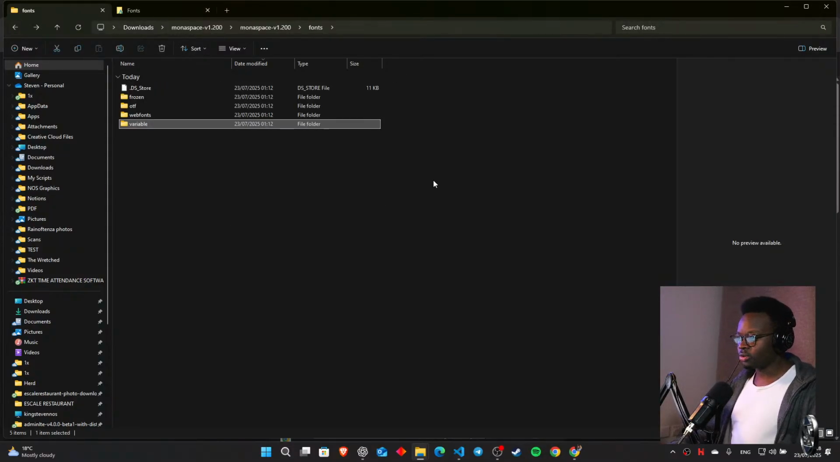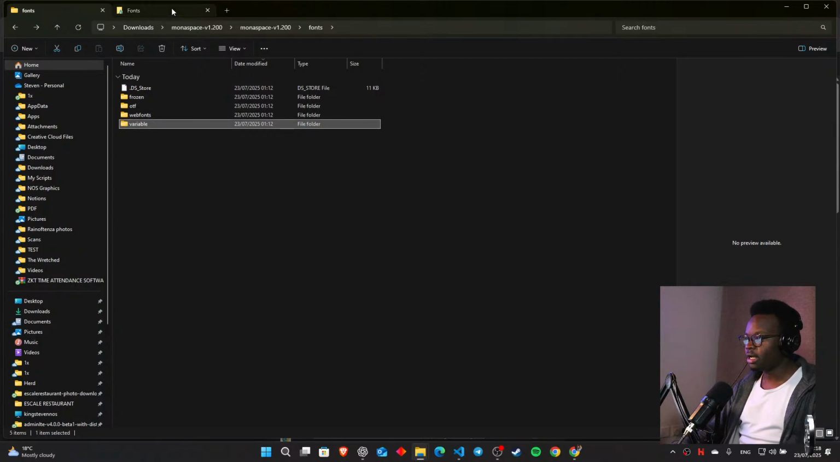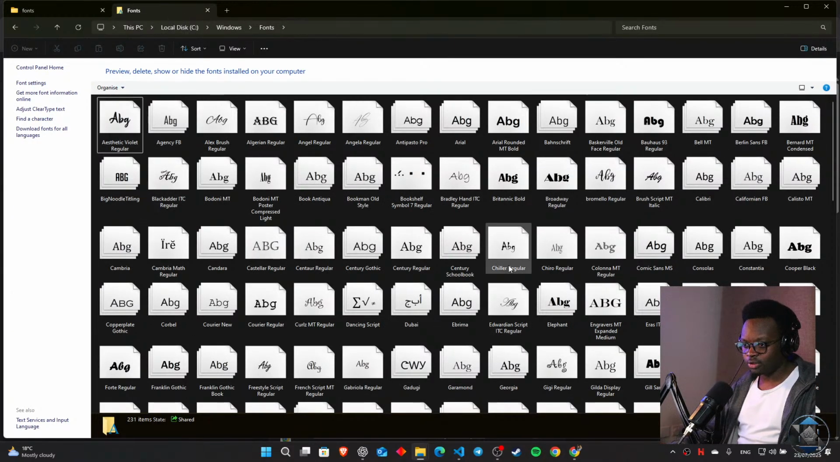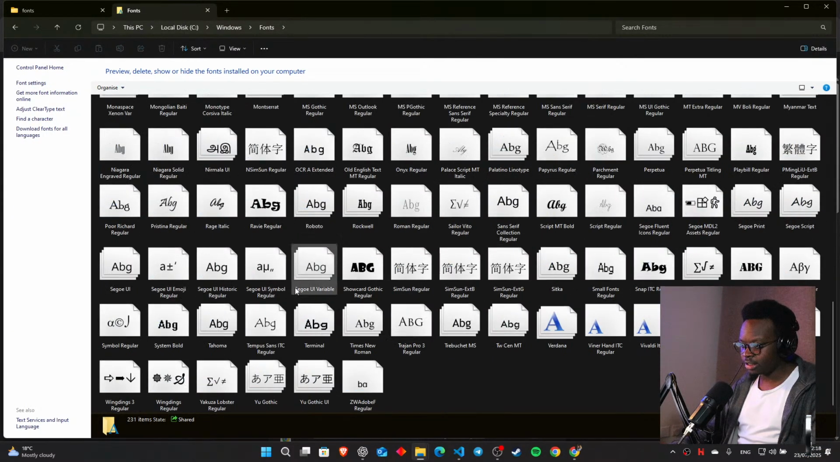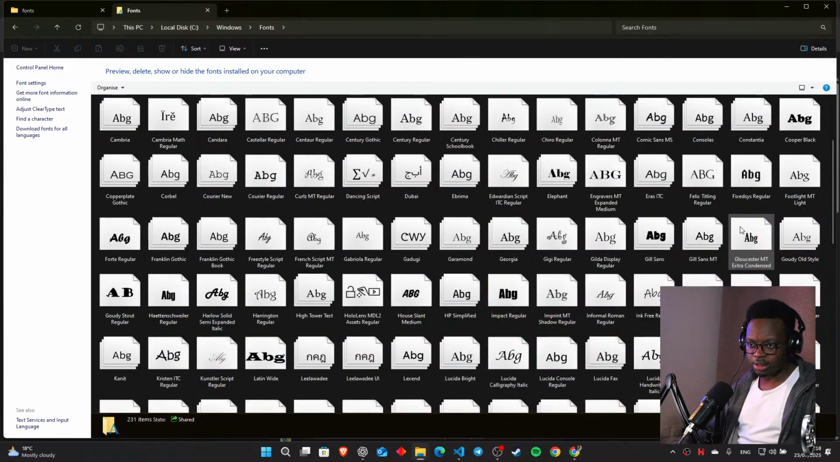Web fonts are usually used for websites and all that. So these ones are dragged into projects and all that. So yeah, once you have all your fonts set up, like this is an example. Maybe I can show you monospace.